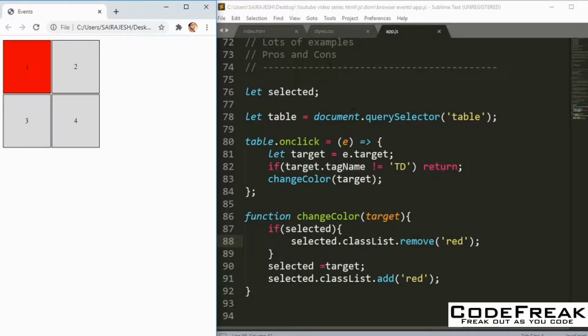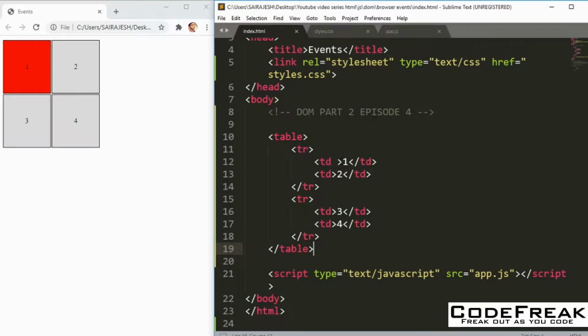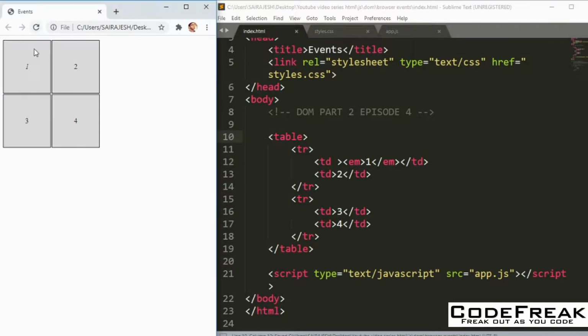So now there's one more problem with this which I want to show you. So inside this, say I have some other thing here, like maybe bold or something like that. So let me use em tag. Okay, and then inside this let me have one instead of having it here. So if I just go here and click on this, it doesn't get selected, right? So for this, what can we actually do? How can we do that?